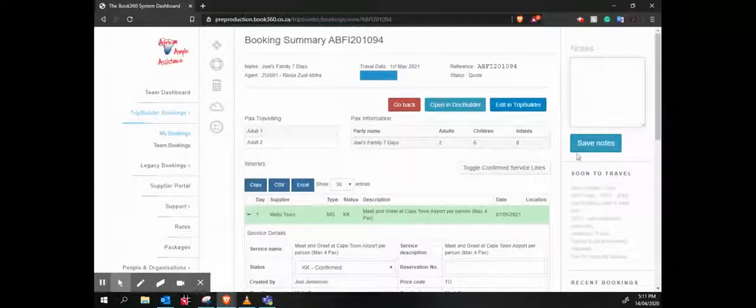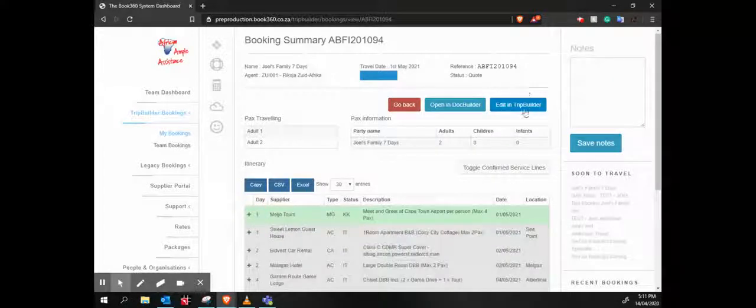I can create some notes just for myself over here. And if I want to go and actually edit the sequence of events, add or remove any services, I can go and edit in my TripBuilder.